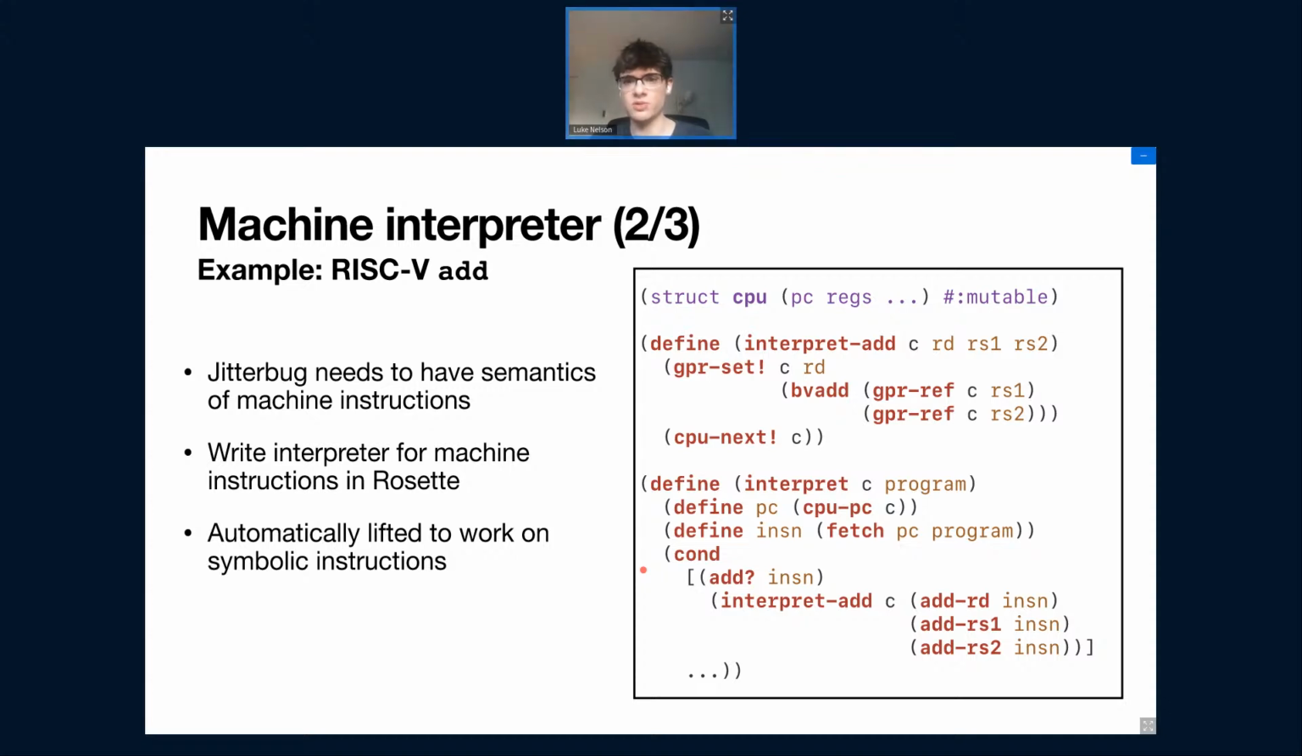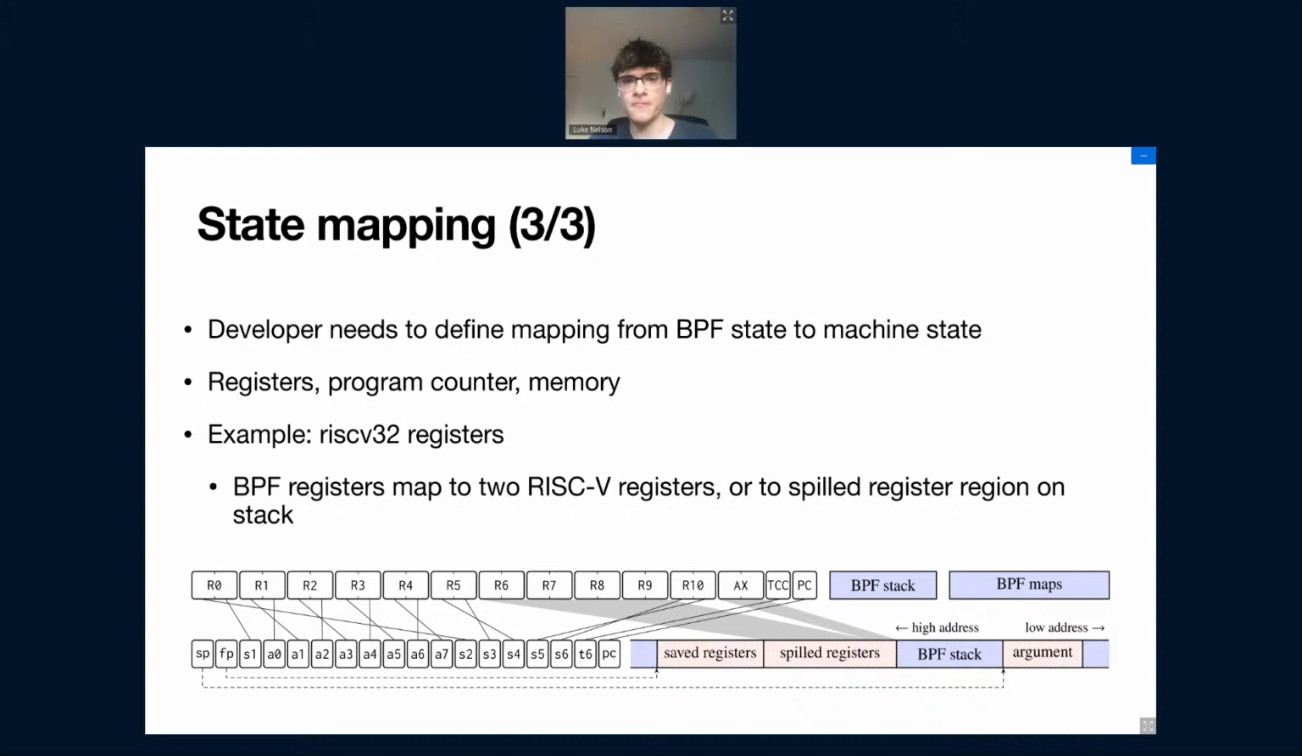So that's what machine interpreters look like in Jitterbug. Lastly, the developer has to provide a state mapping from the BPF state to the target state. So this comprises registers, program counter, and memory. As an example, for the RISC-V 32 registers, each BPF register has to map to 2 RISC-V registers or to a spilled register region on the stack.